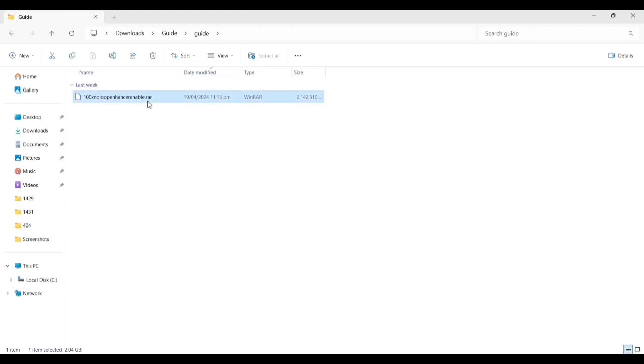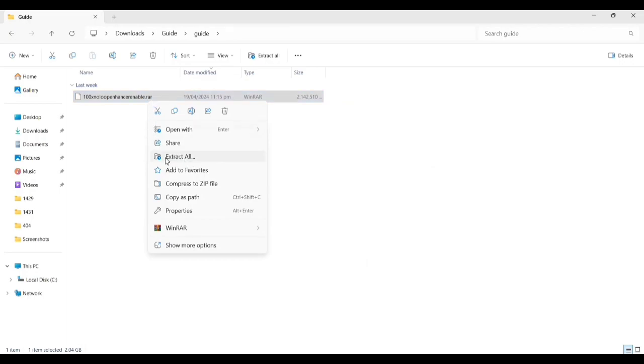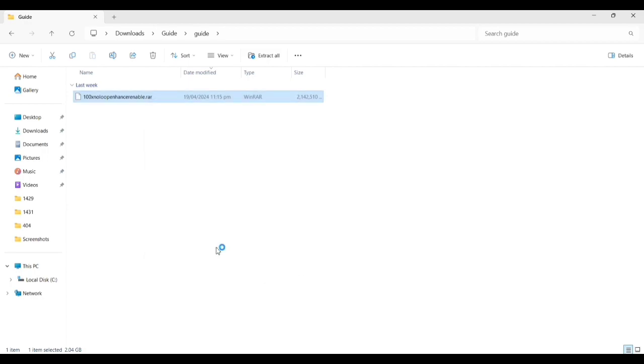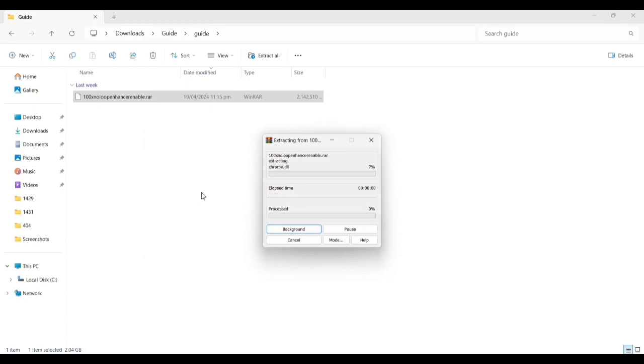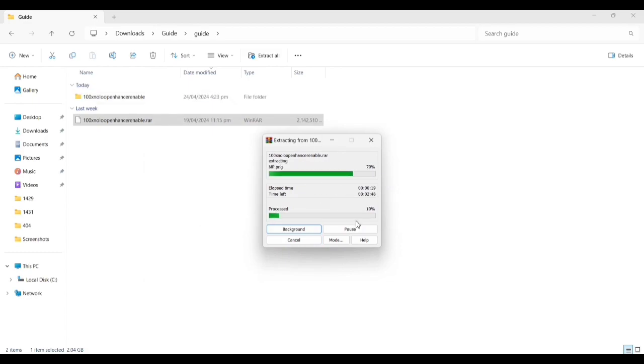Here you can see, now click here. We are simply extracting from here, but this time we need to extract with WinRAR. Now click here and click on the extract file option, and extract.